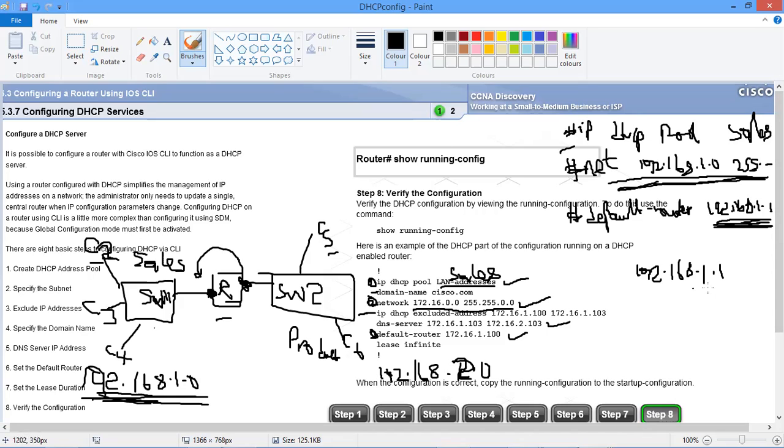But instead of listing them one after the other, I can do a range. When you look at this, you see that it is 16.1.100 to 16.1.103. That means it excluded .100, .101, .102, and .103. So it made a range. I can make a range here too.